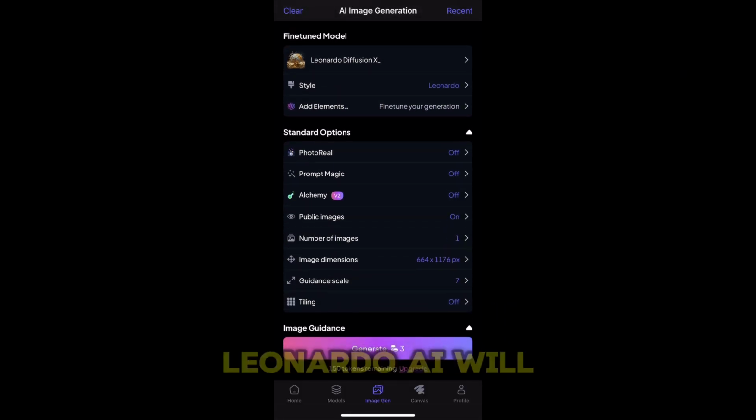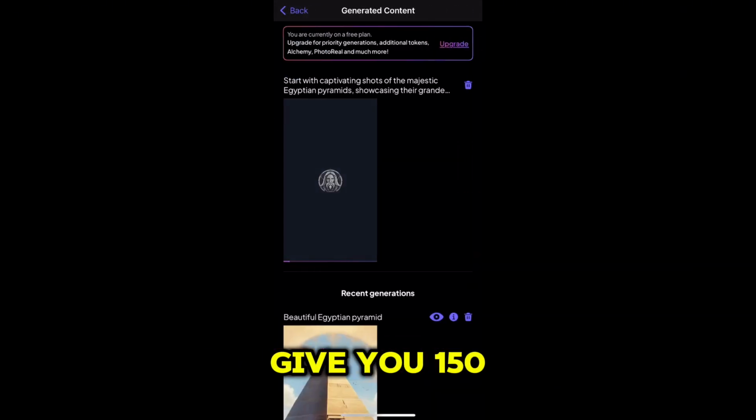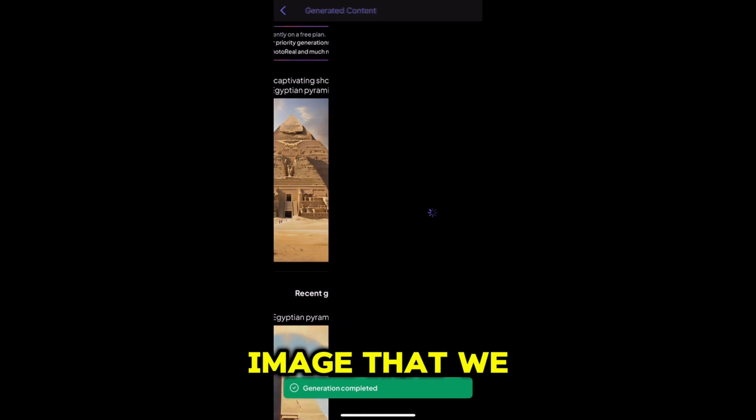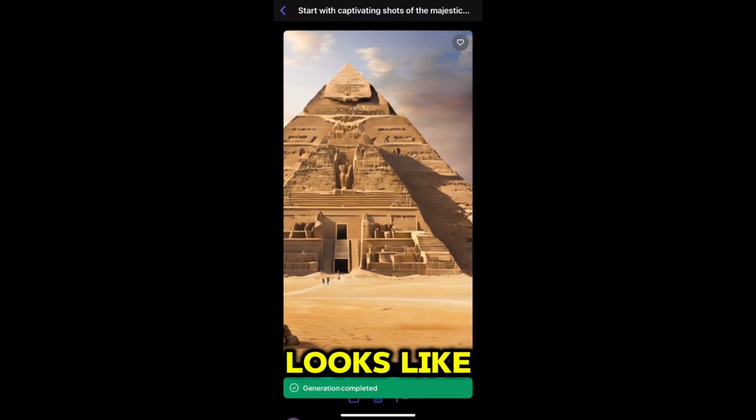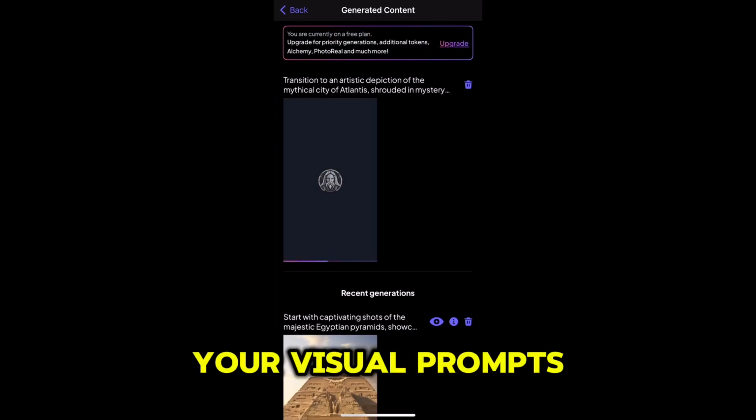And just so you know, Leonardo AI will give you 150 tokens per day, which is free, which can be used to create pictures and videos. And here's our image that we created. And to turn our image into a video, we're going to click on Image to Motion and click on Generate. And here's how our video looks. And then keep doing that for all of your visual prompts.